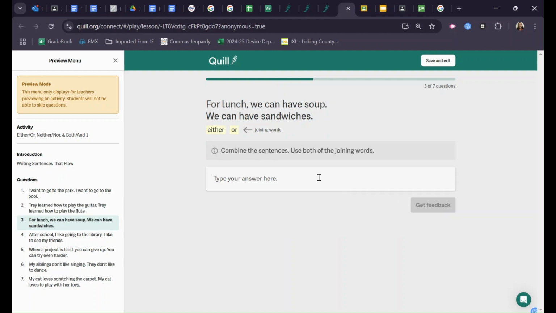Next one. For lunch, we can have soup. We can have sandwiches. It's an either or, so either this or that. For lunch, we can, let's put our either right here. Either have soup or have sandwiches. And let's check. So it's either this or that. Either have soup or have sandwiches.